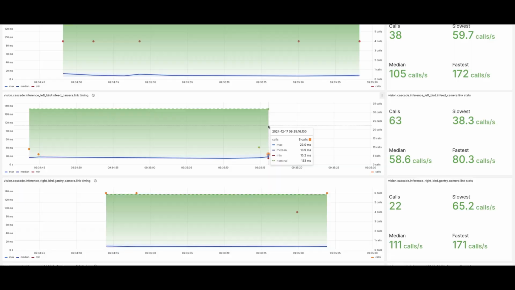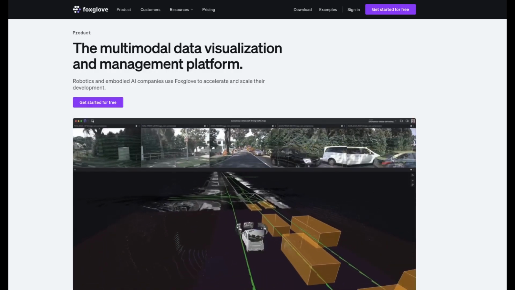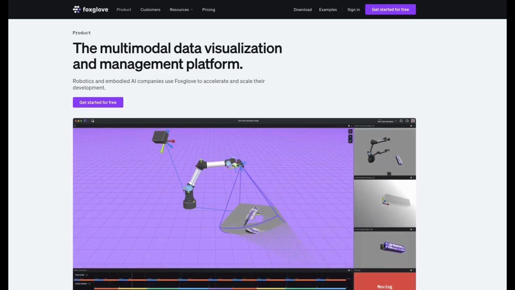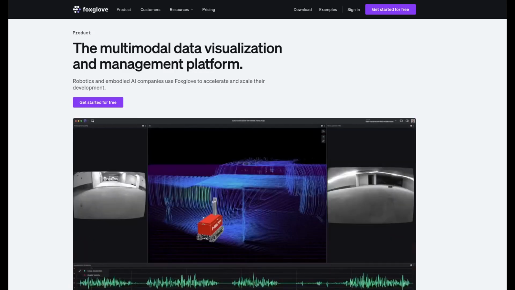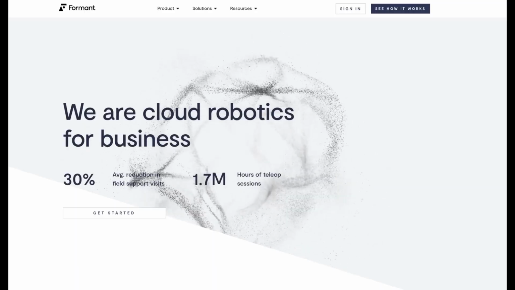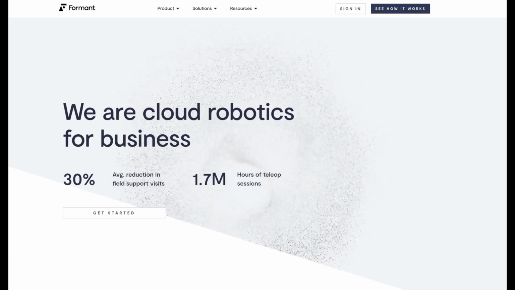If you're in the middle of building your own robotics data stack right now, I don't necessarily recommend building your own. It seems like there's a lot more competition in the space these days. For example, Foxglove seems to have a pretty good offering. I've also taken a look at Formant.io. They seem to have something pretty good there. Do your own research and find tools that work for you.